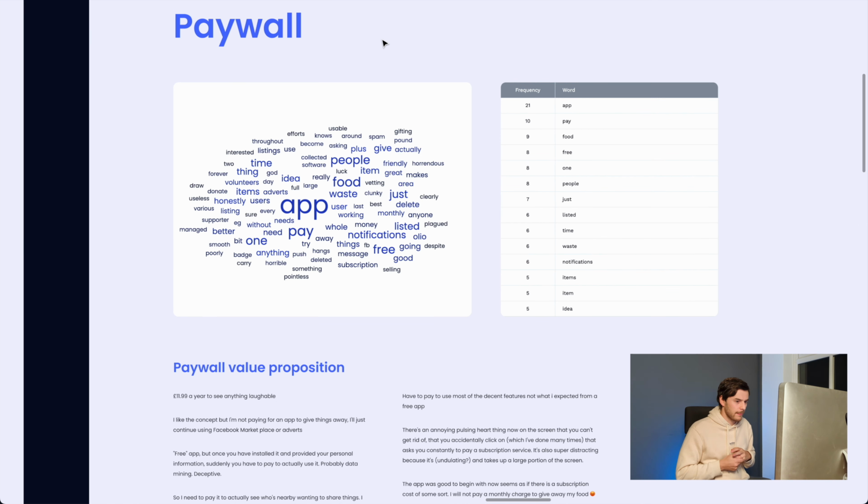And this is something that's really dangerous for Olio. Why would I stick with Olio when I could go to Karma or to, what was the other one? Or Too Good To Go, which are both offering this for free? What is my incentive to stick with Olio?